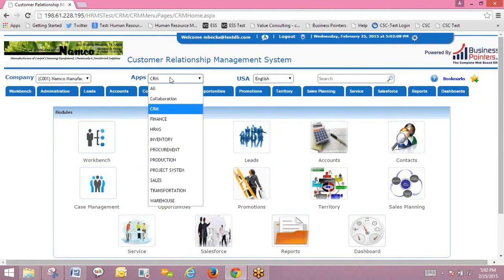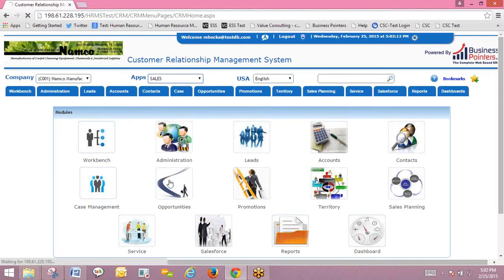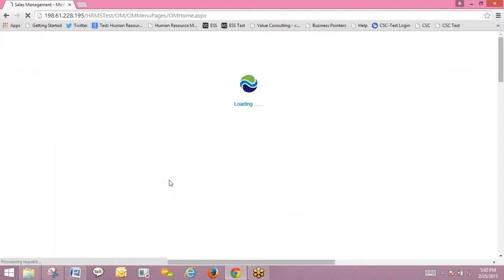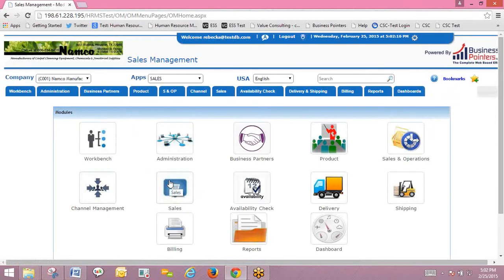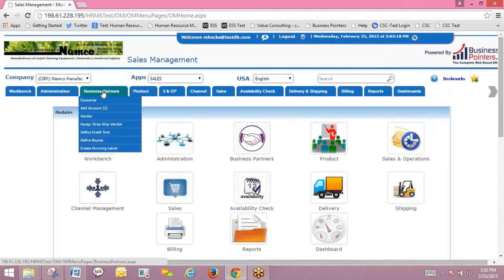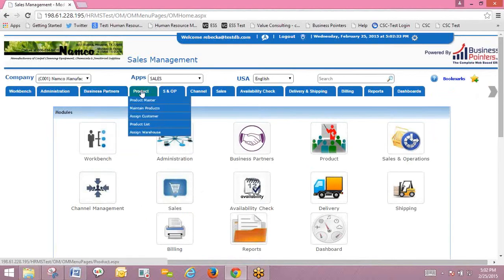So once you went ahead and had that quote in the CRM side and you have your customer in there, you can go ahead and make your sales order on your sales side. So on the sales side, you're going to be able to keep track of a lot of information. You'll also be able to access your customer and vendor information. You'll also be able to set up any dropship vendors and define your credit limits and any dunning letters or routes for those customers.